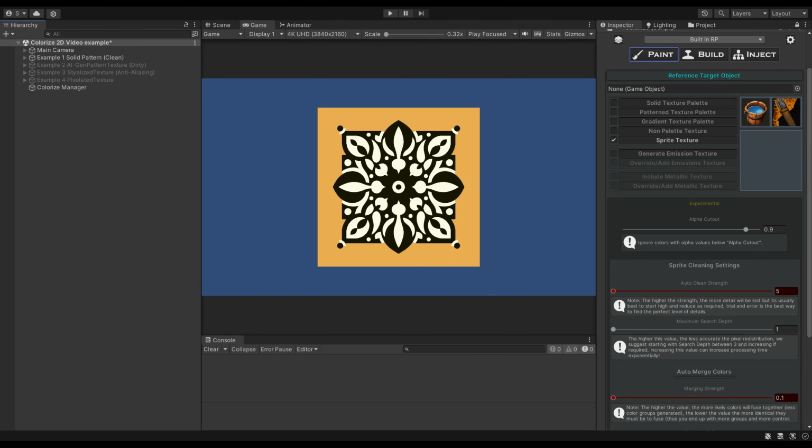Hello, welcome to the Colorize 2D Texture Processing Guide. Texture processing is an essential step before you can color your sprite textures. In this guide, we'll explore this process using 4 different texture examples, highlighting how varied textures necessitate unique processing settings to create an ideal painting environment.